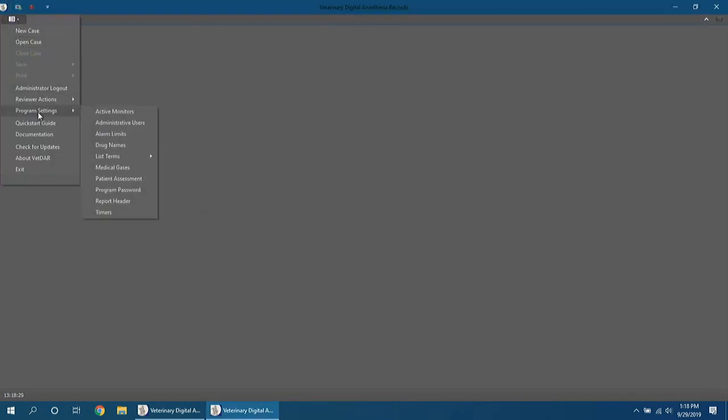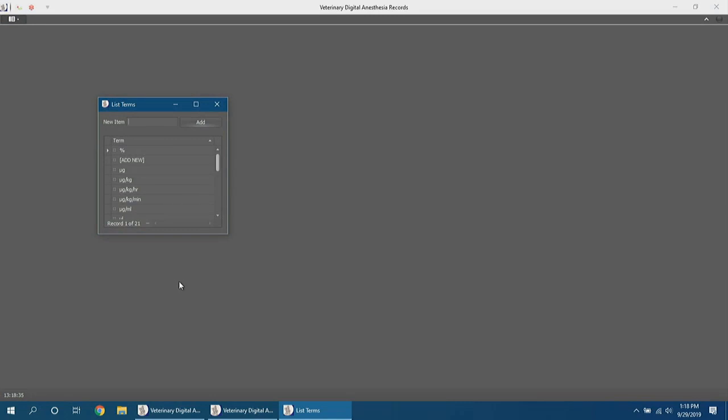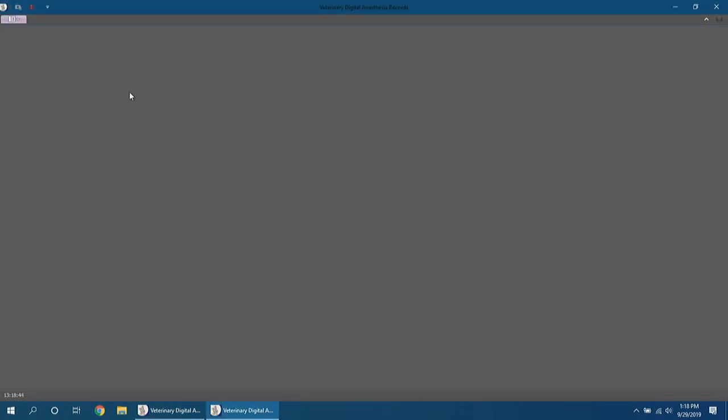Lastly, under Program Settings and List Terms are units, and additional units can be inserted into the program with the Add New feature. And that concludes the medical terms.